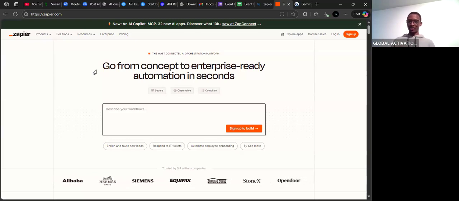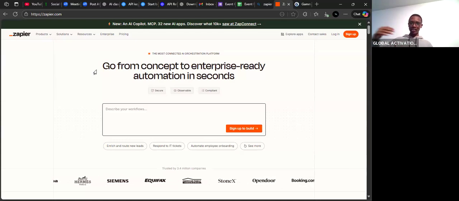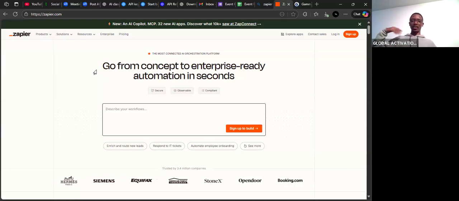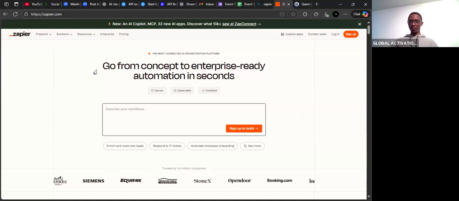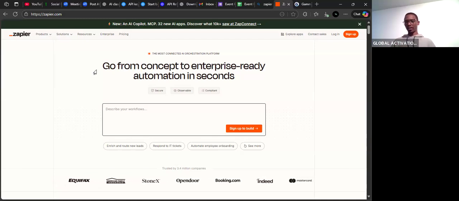But Zapier used to be there even before ChatGPT. Now, with the rise of AI, Zapier became better at understanding conversations and better at replying, so ChatGPT also became one of the other applications that you can include.